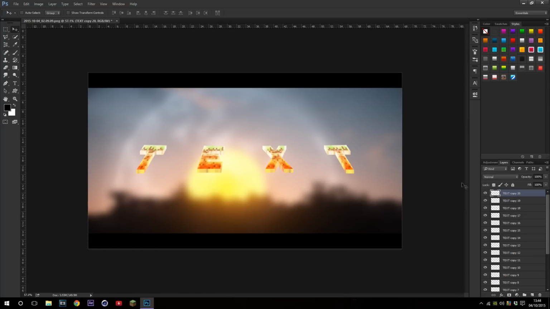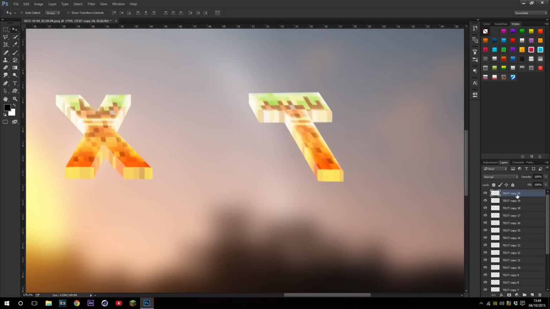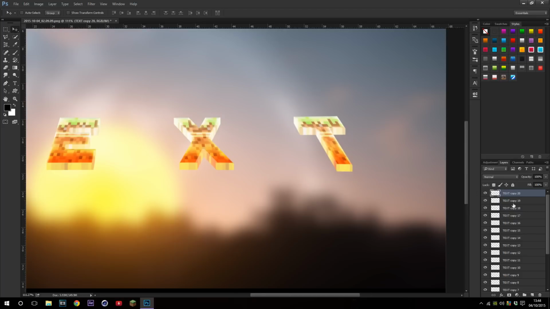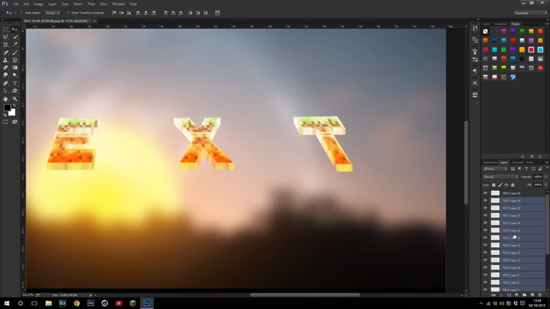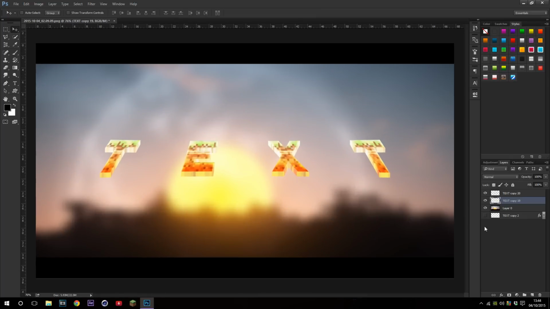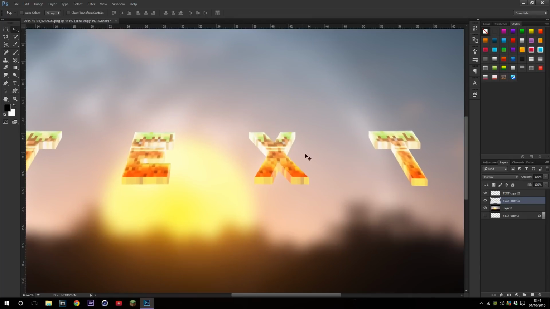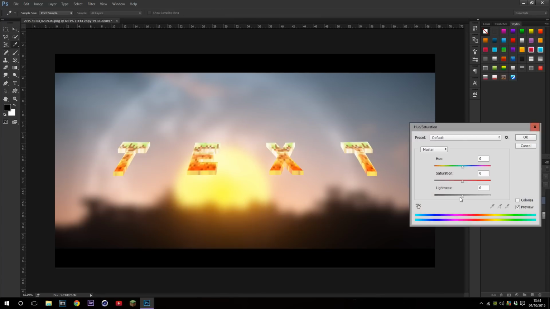So you want to keep the top, the latest copy, so copy 20. You want to keep this and then highlight all the other ones. So I did that by clicking at 19, then holding Shift and clicking on the last one, and then click Ctrl E, and it's going to merge all the layers together. And now this is a cool bit. You want to hit Ctrl U, you just bring down the darkness a little bit, like so. You can do the easy way, just bring it down a bit more, and that's it.